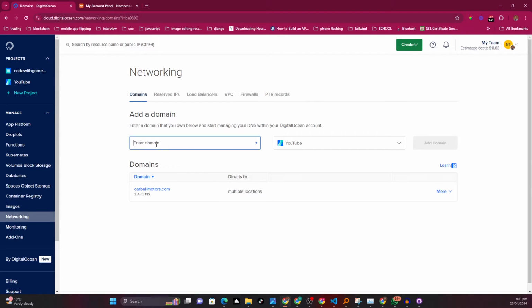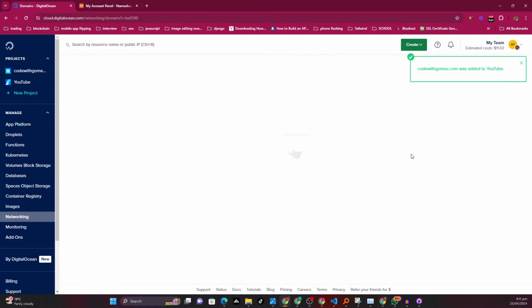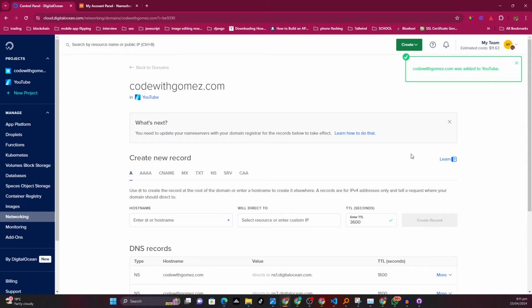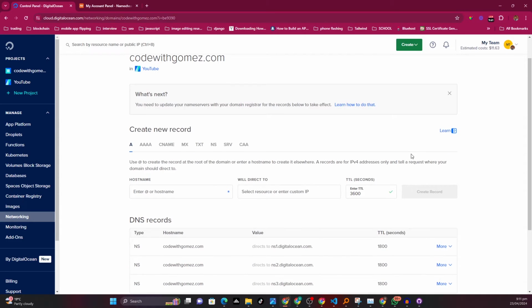Here, you will enter your domain name without the www. For example, in our case, the domain is codewithgomez.com. Simply type codewithgomez.com in the box and remove any spaces. Once you've entered your domain name, click on Add Domain. And just like that, the domain name is now added to our DigitalOcean account, but we are not done yet.